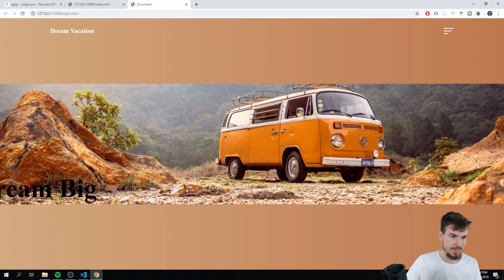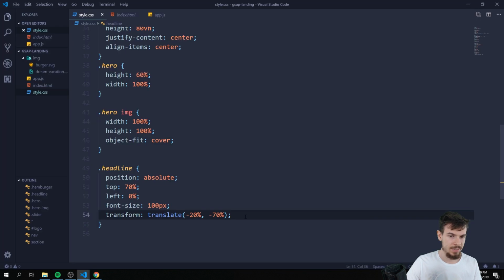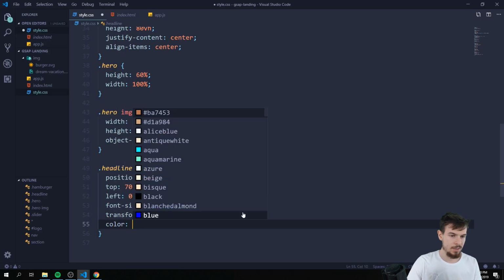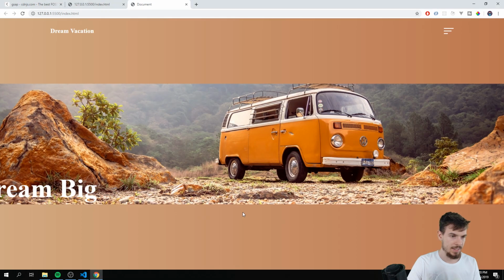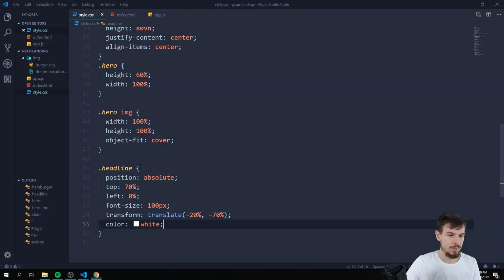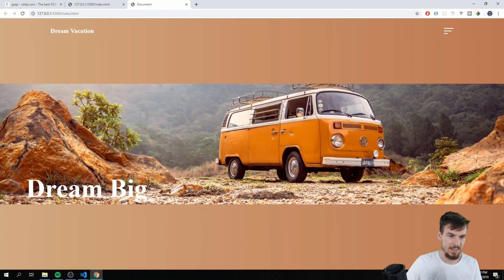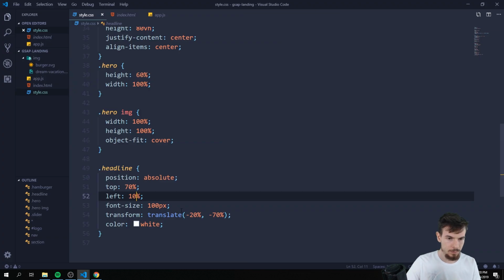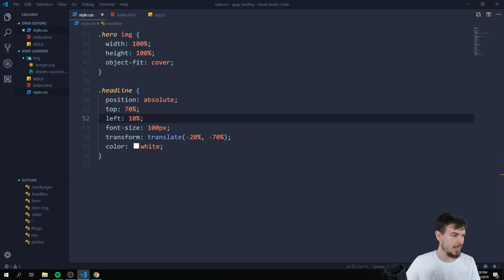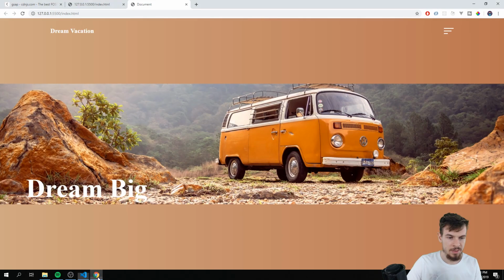So this is where it is, very good. And what we're going to do is say color, white, like that. And let's add a left of 10% here, like that. And we're kind of going to move this and position it a different way in just a bit. All right, let's not worry too much about this for now. Okay, that's what we need. What we can do, we can make this darker if we want.